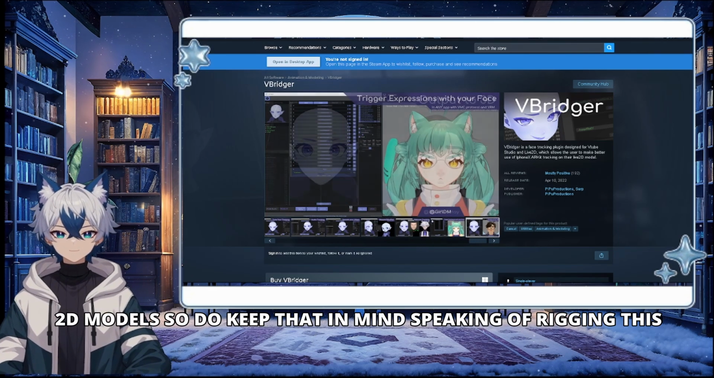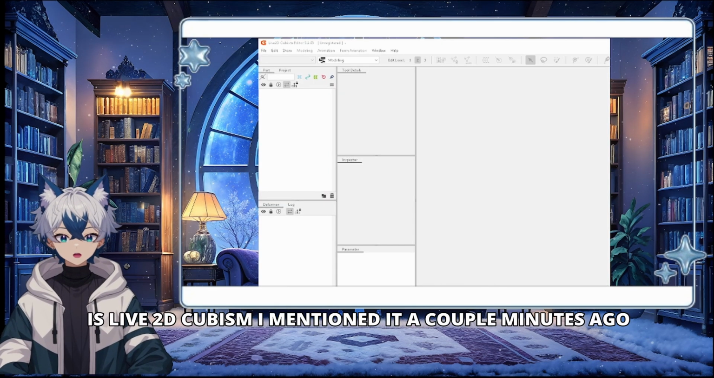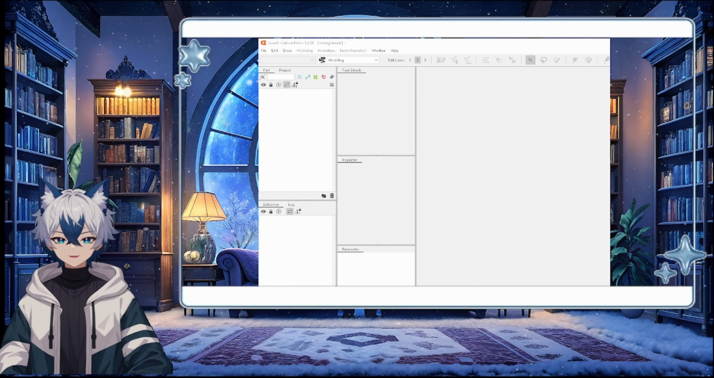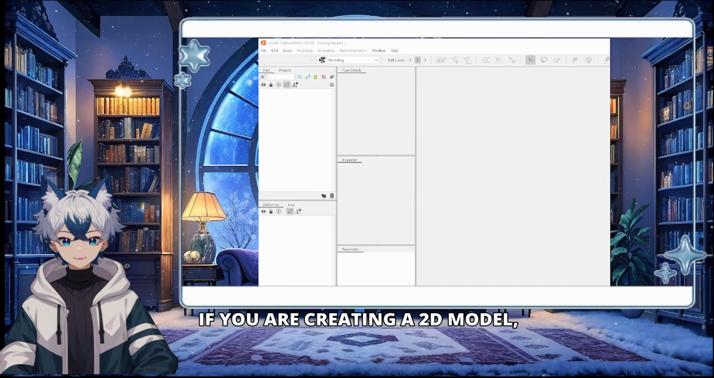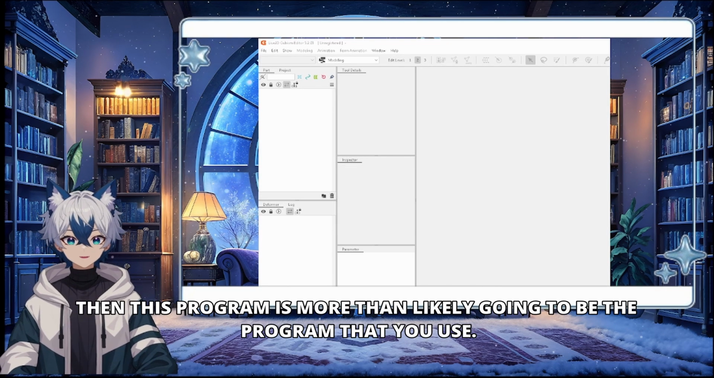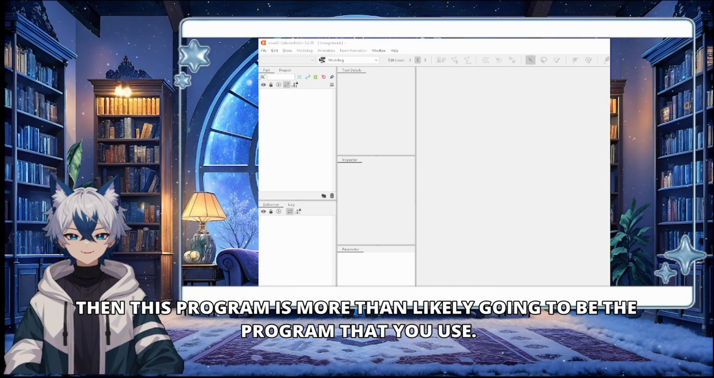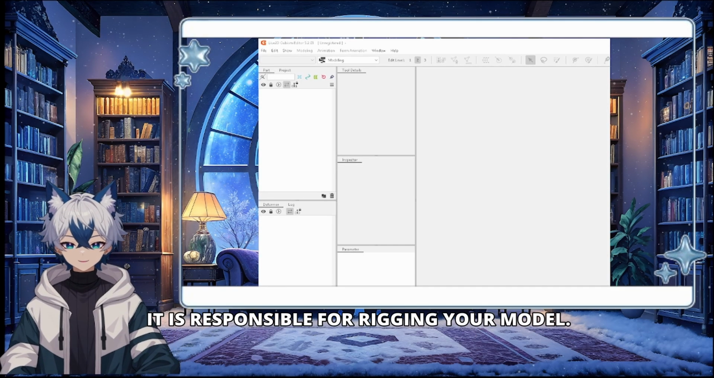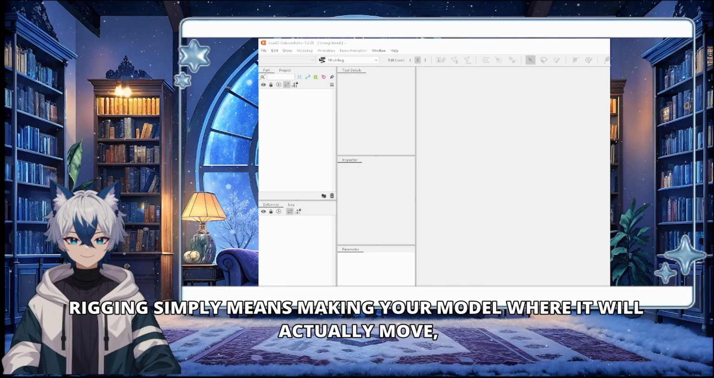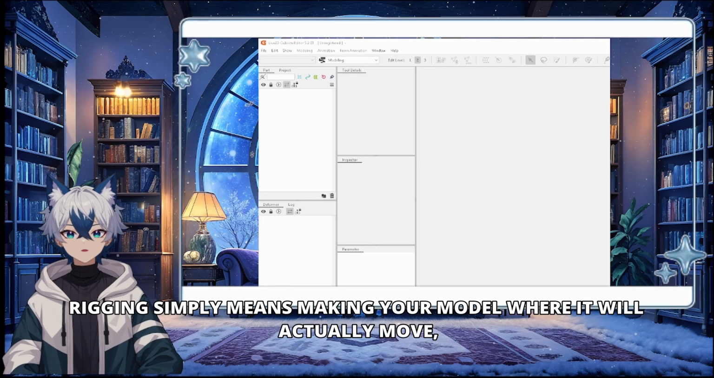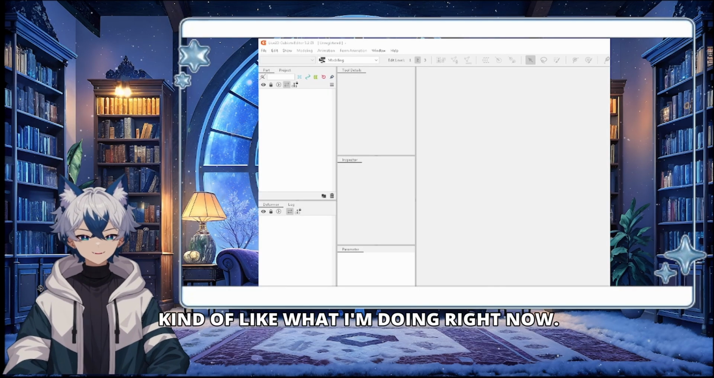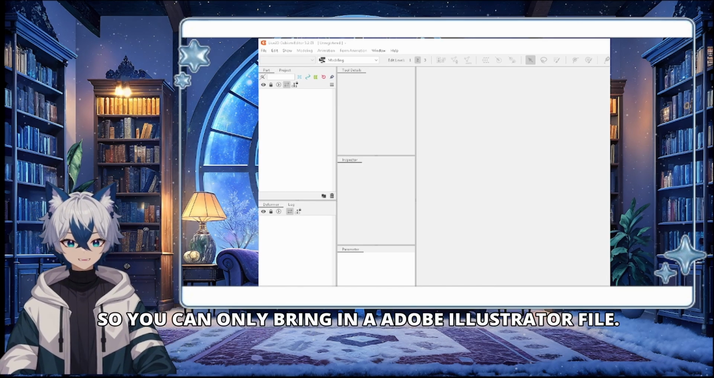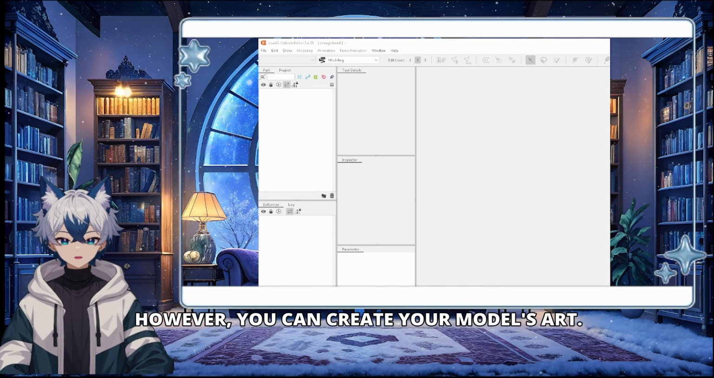Speaking of rigging, this is Live 2D Cubism. I mentioned it a couple minutes ago. If you are creating a 2D model, then this program is more than likely going to be the program that you use. It is responsible for rigging your model. Rigging simply means making your model where it will actually move, kind of like what I'm doing right now. So you can only bring in an Adobe Illustrator file.